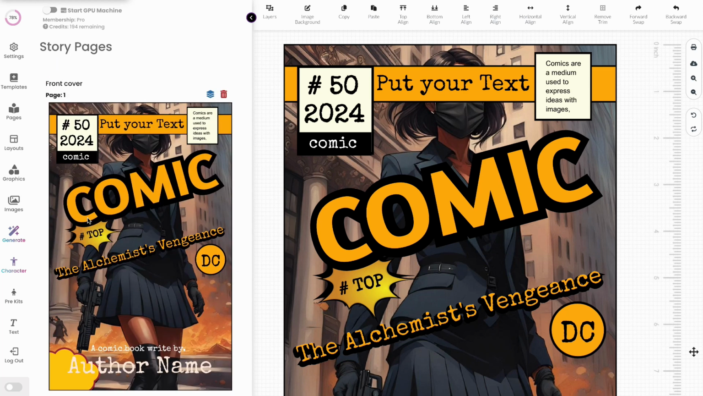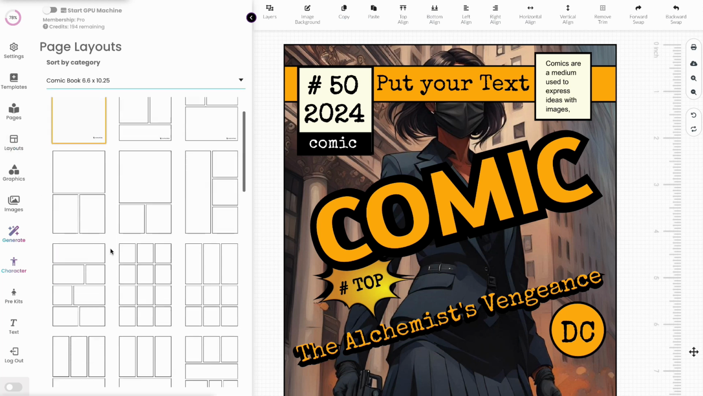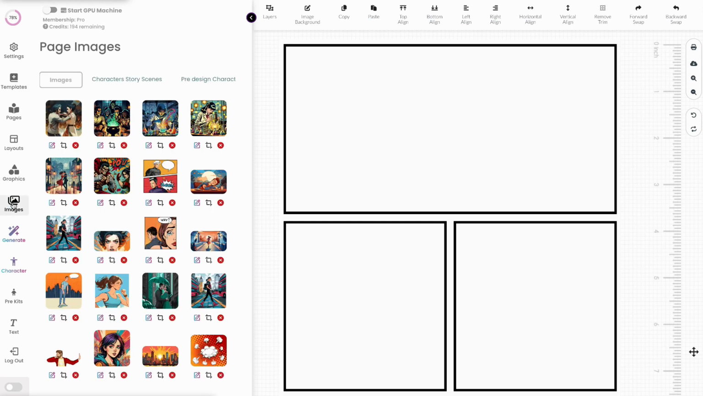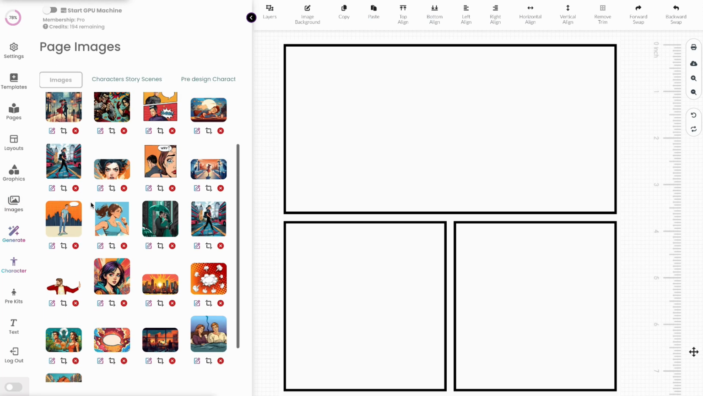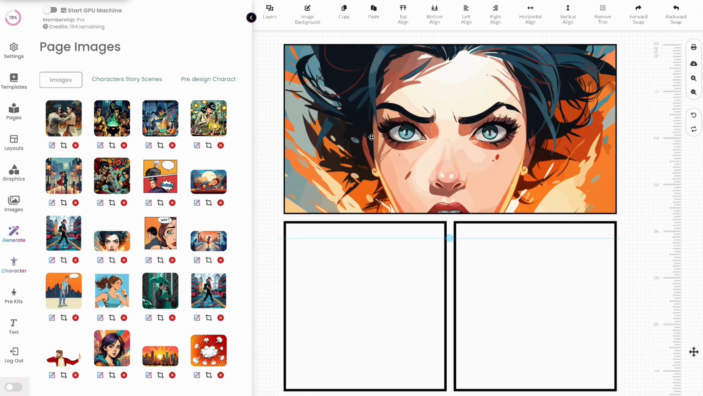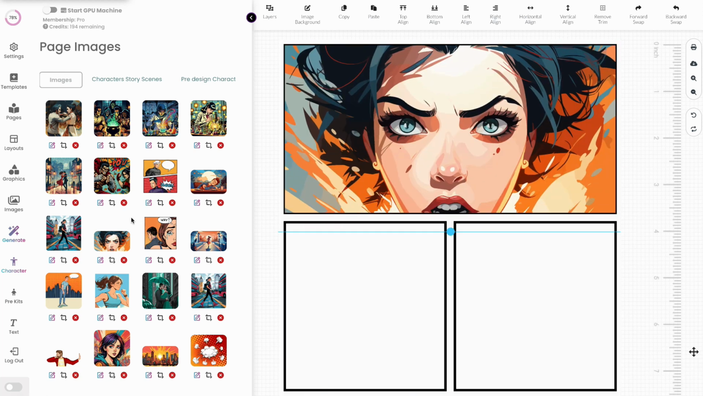First, we'll add a new section to our comic book. I'll click on the Layouts tab and choose a layout. Next, we'll move to the Images tab, where I've pre-generated some images for this section. I'll drag an image into place. Perfect. Now, let's create a story scene.